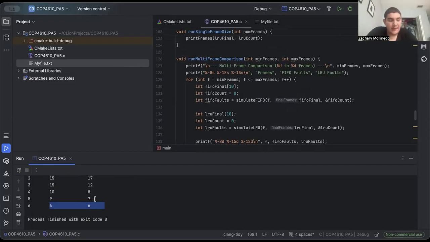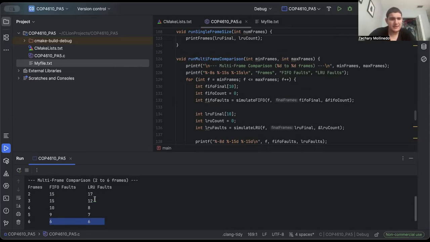And just to wrap it up here, more frames generally mean fewer page faults, but with diminishing returns. As you can see, more memory in the beginning gives fewer faults, and then it slowly diminishes as we go along with how many slots we have. So that's the real trade-off operating systems deal with when splitting memory across processes.